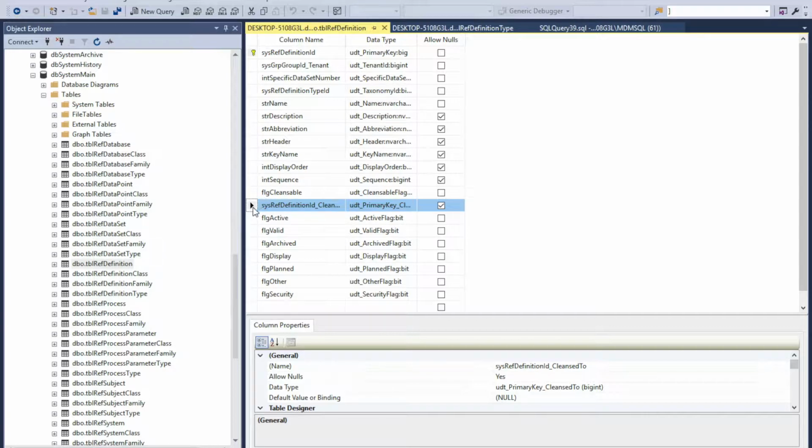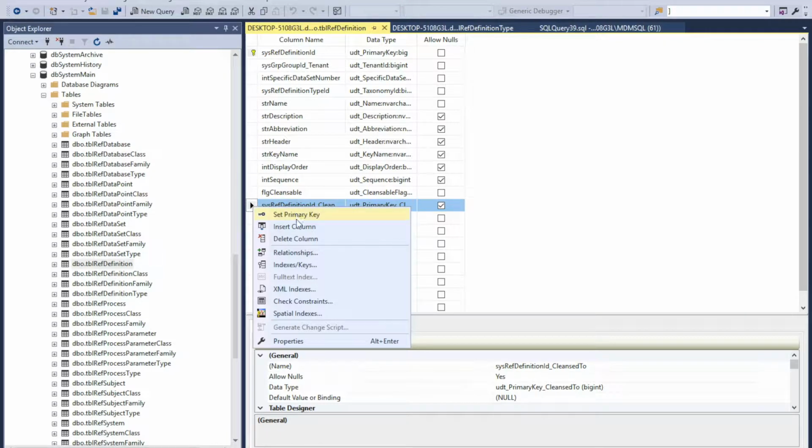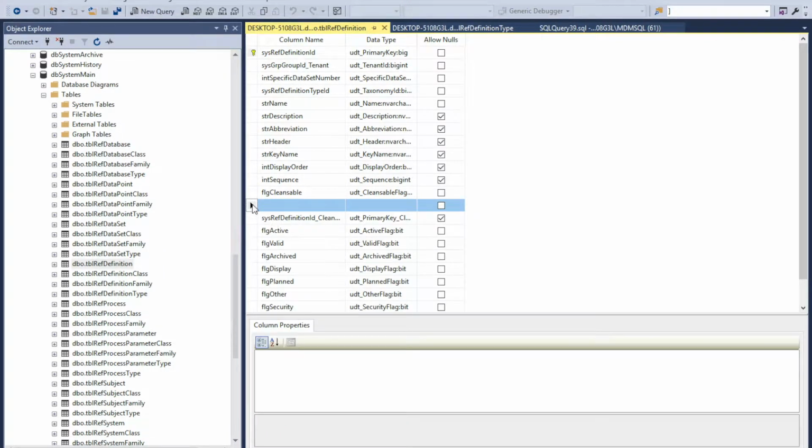So the first thing I want to do is open up my definition table, and we're going to insert another column, but this isn't a parent ID, so we are going to place it after the sequence but before our system columns.